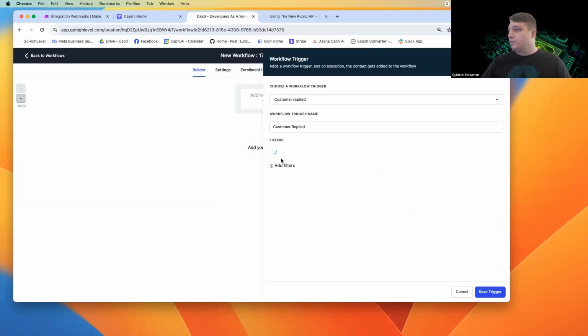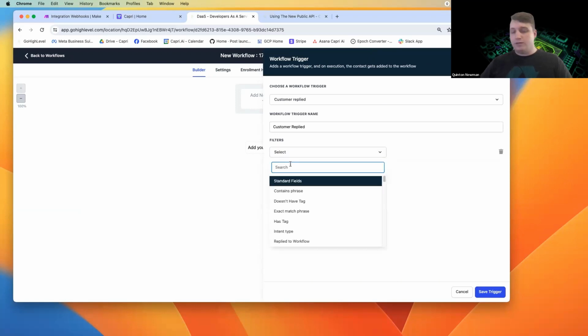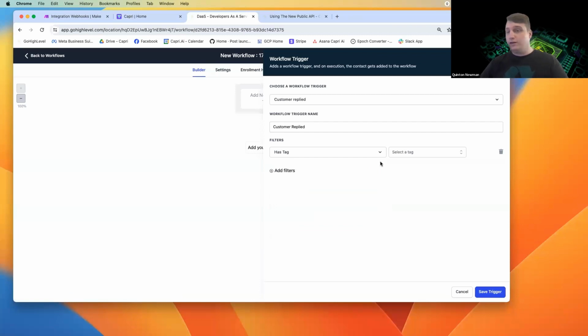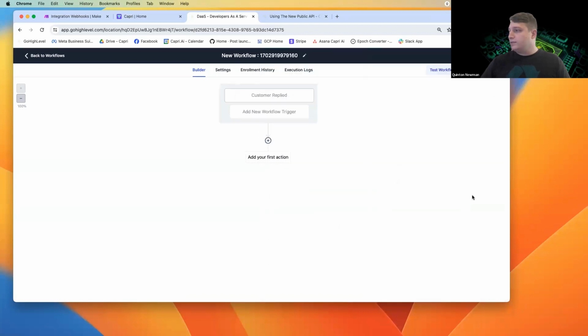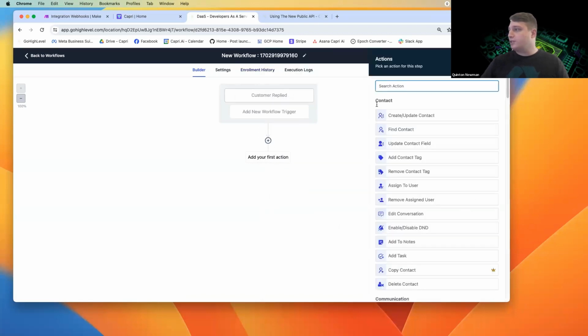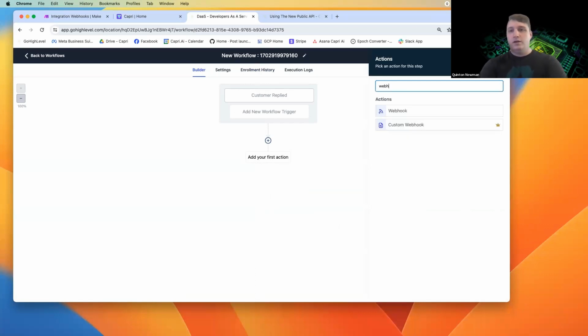In this customer replied trigger, I'm going to put a filter so that it only fires when I want it to fire. So whenever it has the tag, and for this scenario I made a tag called make. I'm going to save this, and then set the first action to also be a webhook.